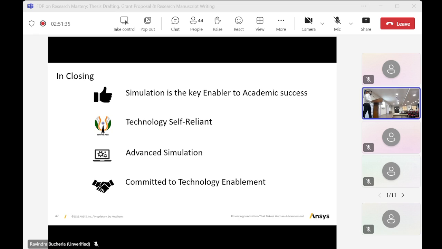Next, my colleague Jay Krishna will do some presentations related to optics and GMAX.